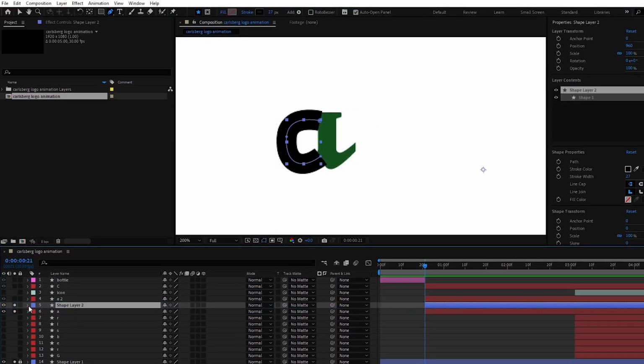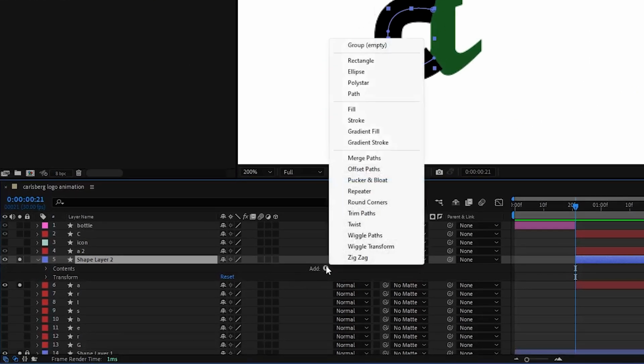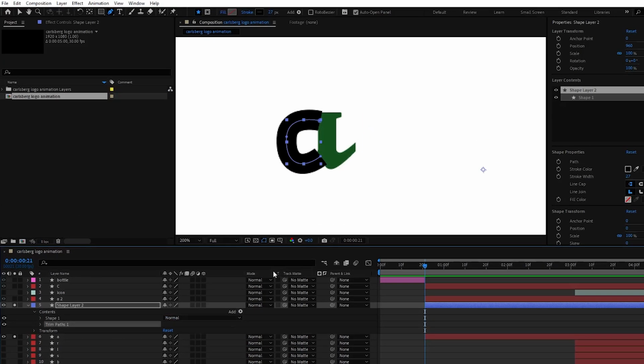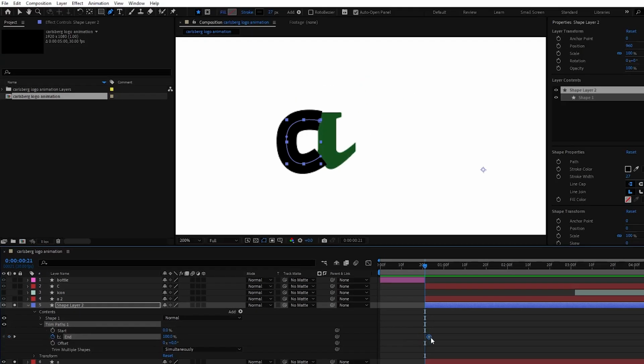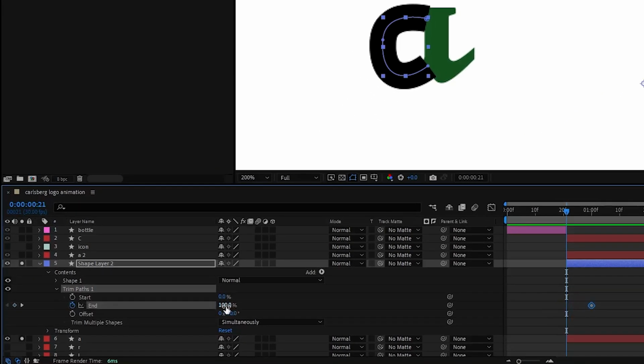Next step will be animating this stroke. And for that we will use trim path effect. So click this little play icon and add trim path effect. Set a keyframe for end property and move it further. Set another keyframe for the start position and adjust the value to 0.